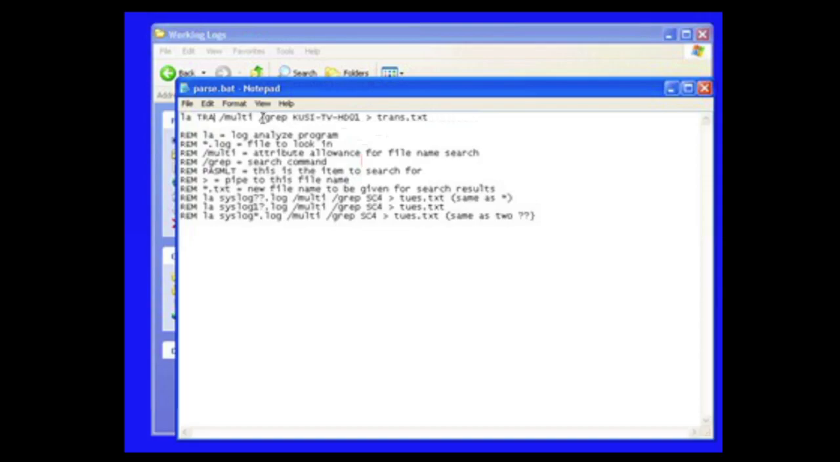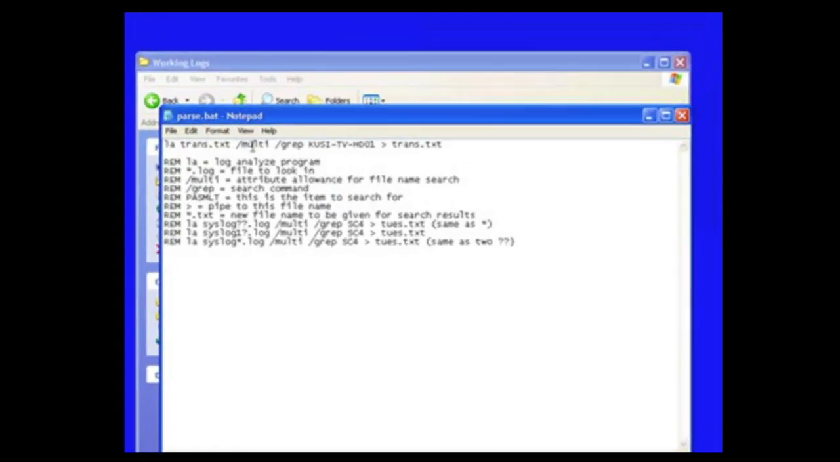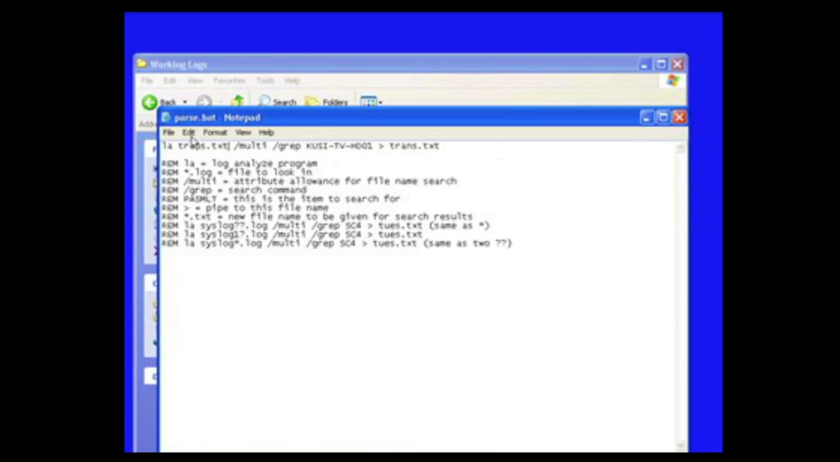I'm not sure if it likes capture. Now I know the command line has to be case sensitive, but this probably doesn't matter. But I'm going to just stick to that just in case. Okay, so we do a file, and then save, and then save the batch file again.